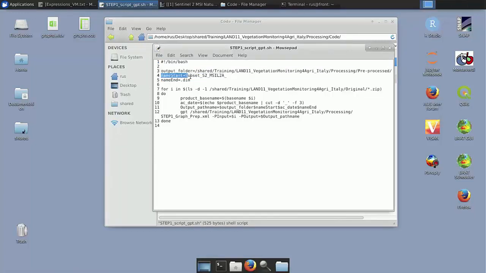Then on line 4, we have the output name start. Then we have the output name end. So those are just ways to define the name of our output product. Here the name end, for example, is just the suffix of the format, or the output format. In this case, the output format will be BEAM-DIMAP format, which is the default format used by Snap. And the start name is just something that we want to define to remember what the product is. So let's go now to the loop.